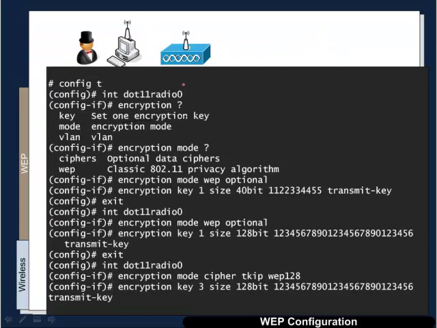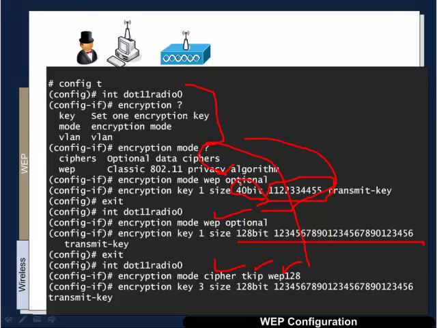This shows an example of the setting up of the encryption key. We can see here 10 hexadecimal characters gives us our 40-bit key, and this is an example of setting up a 128-bit key. So we can make WEP optional, again WEP optional here, or we can go for a cipher of TKIP or WEP 128. We will not allow standard WEP in this case.